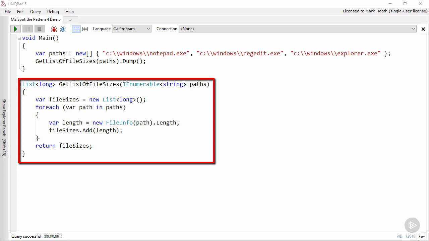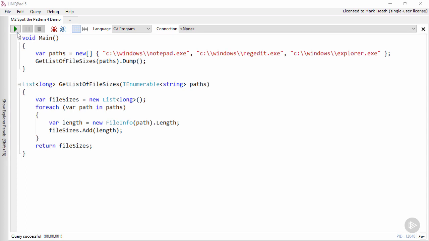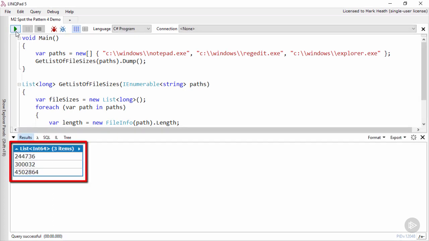So here we can see that we're looping through each one of our paths, and then we're using the .NET FileInfo class to discover the length of these files in bytes, and then we're going to add each one to the list that we return from this method. And if we run this, we can see the size in bytes of each file.